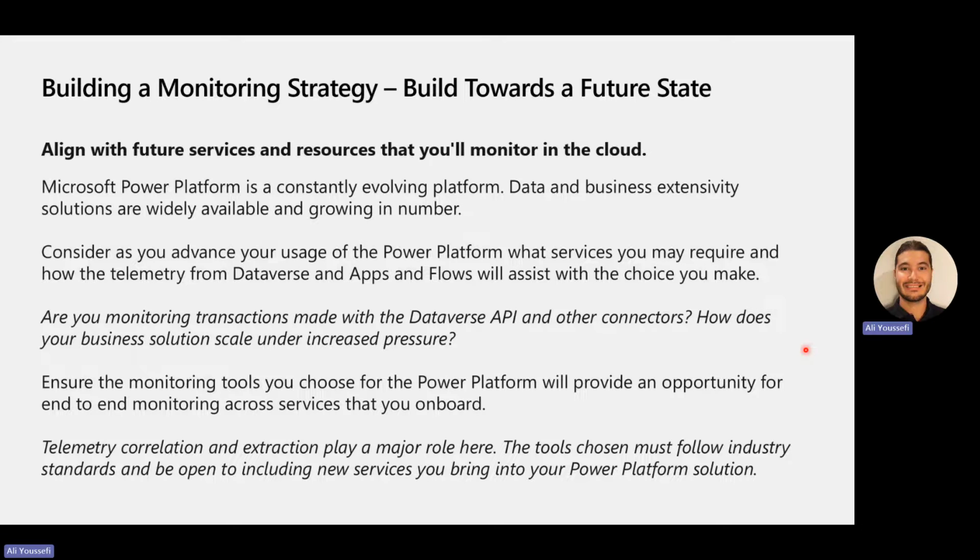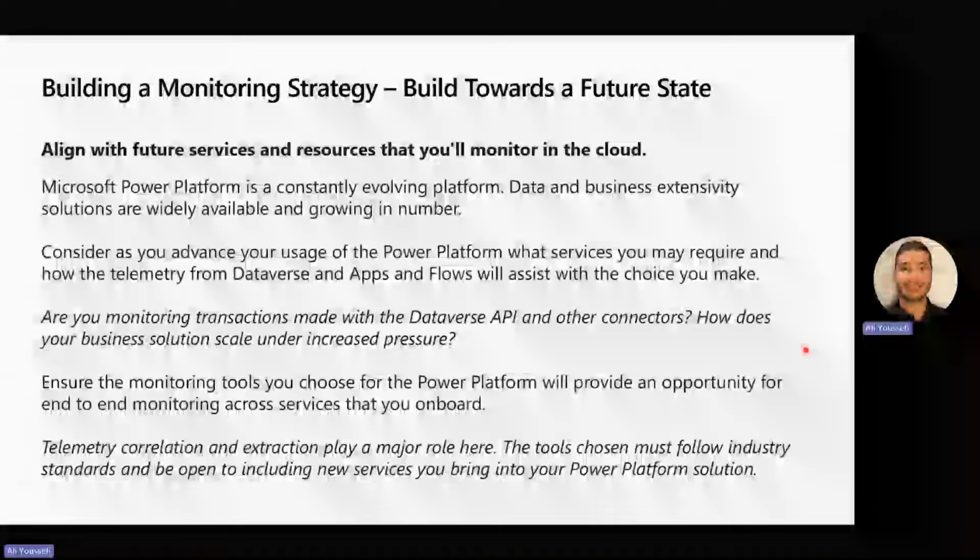So how does my business solution scale under increased pressure? That's where monitoring strategy will help us. We have to plan for being able to understand how the business will scale while resources are limited, while we need to think about cost, while we need to think about other services and how we're going to be able to have this sort of interconnectivity between multiple clouds and even hybrid.